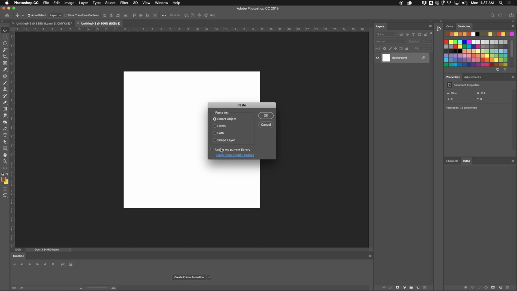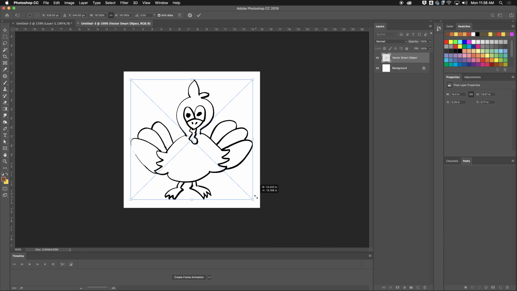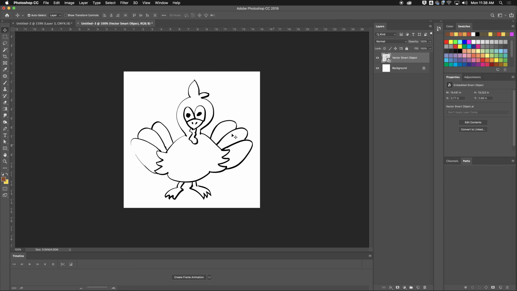Click OK. Make sure add to my current library is unchecked. Click OK, and we can hold option and drag a corner to resize it like so, and press enter to commit the change, or I could click this check mark up here.